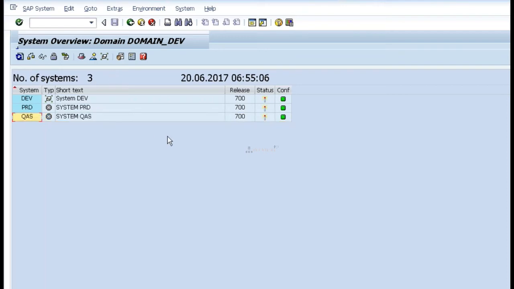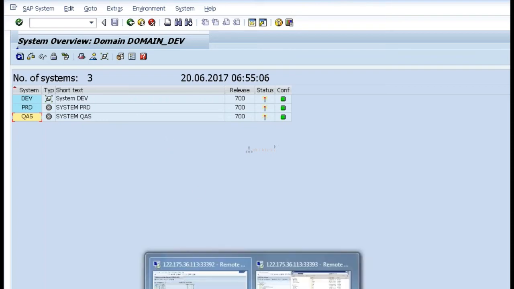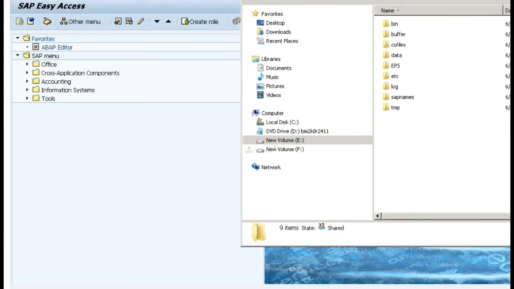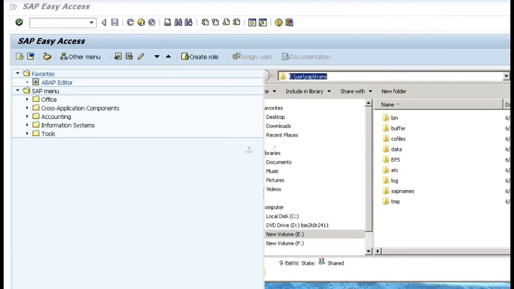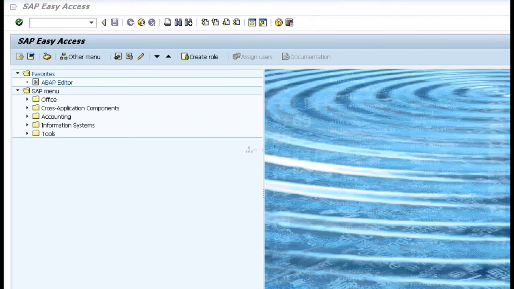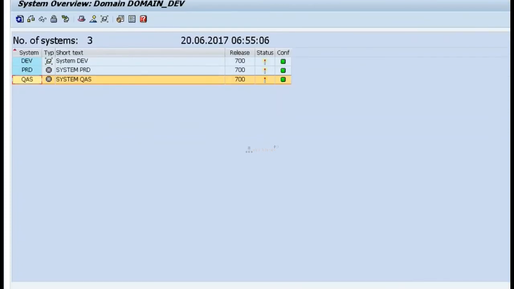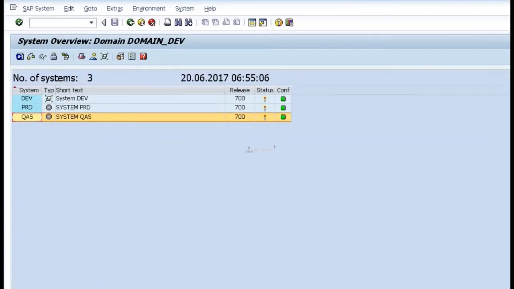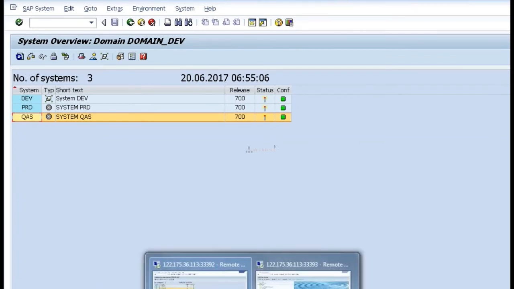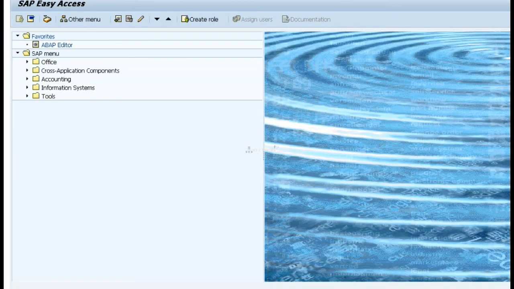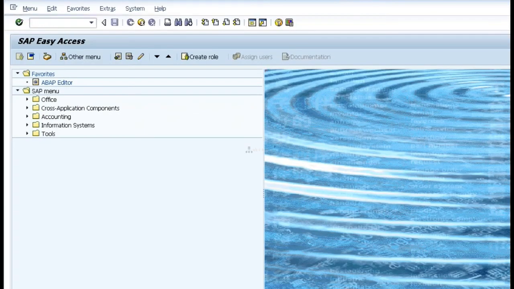Now what do I need to do? Now I have the quality system build. The quality system has been built. What is my second step? Create systems in the domain controller. The domain controller is DUV. That is the second step. And now the third step: whenever you have created a system in my domain controller, go to the child system, go to client 000, log in with the DDIC user ID, and execute the STMS transaction here.